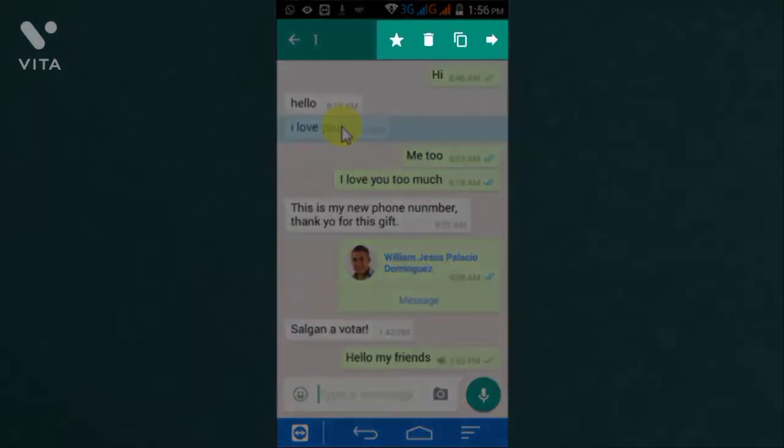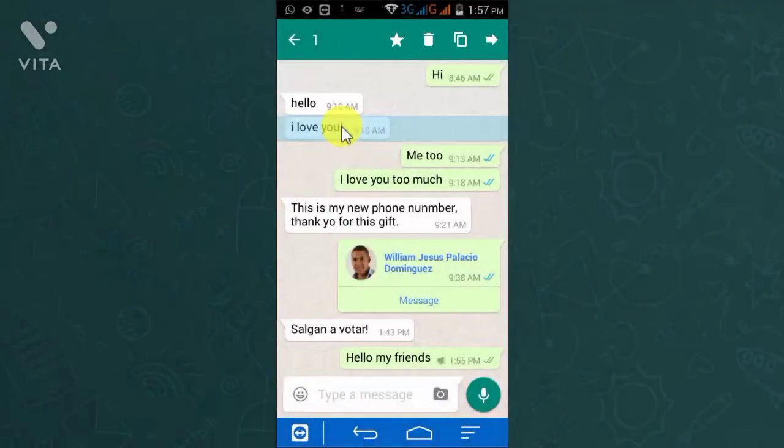You then will see several options for what you can do with that message. The first one will be to star that message. The second one is to delete the message. The third one will be to copy the message, and the last one will be to forward the message to another contact or group. Well, now you are 100% skilled on how to use the WhatsApp's chats section.